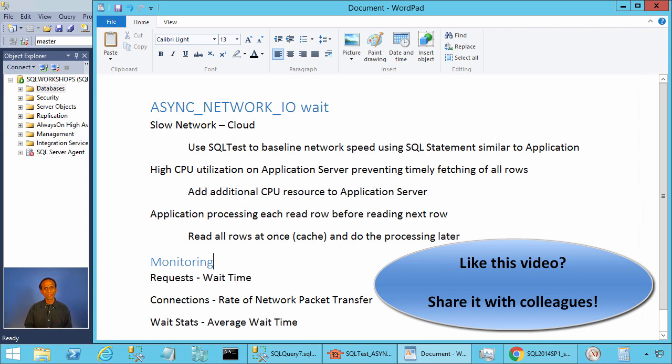You could use the SQL test tool and execute the query that is executed by the application, and you can compare the async network I/O wait time between the SQL test and the application. If there is a significant difference, then the application is the cause of the high async network I/O wait time.